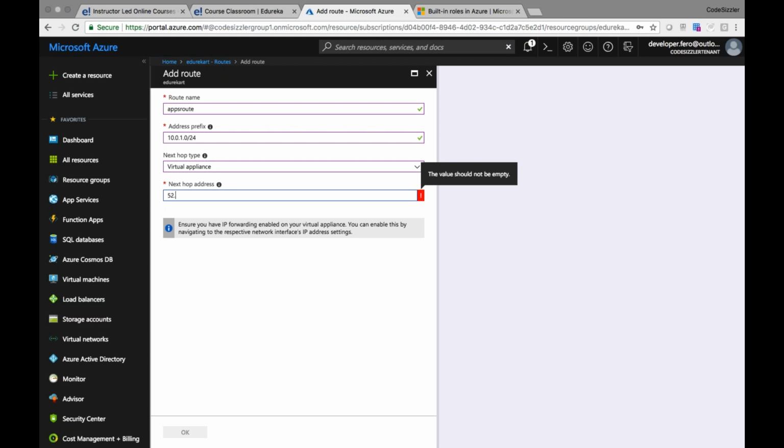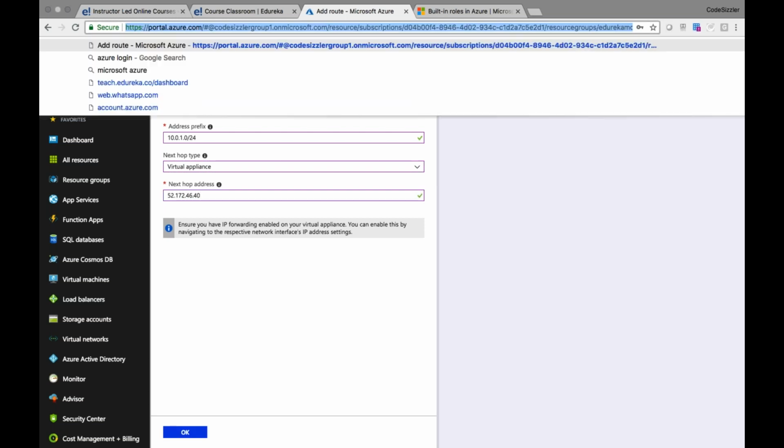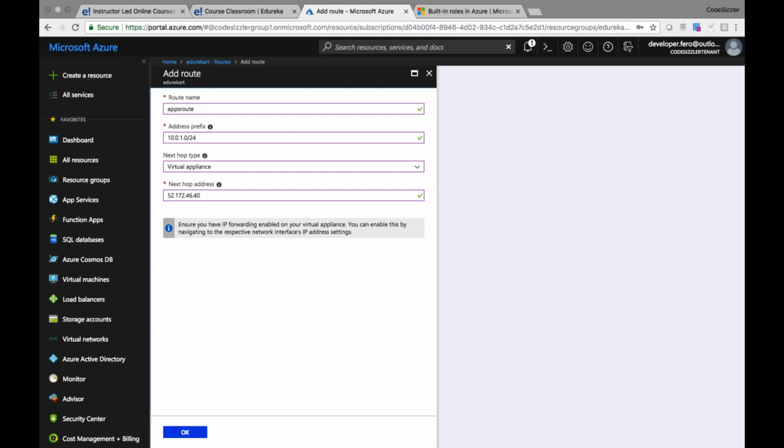For example, 52.172.46.40. I'm just giving some random address. Okay, I hope you're getting it. This is the hop address that you need to give from the virtual machine. And here I'm giving a random address.